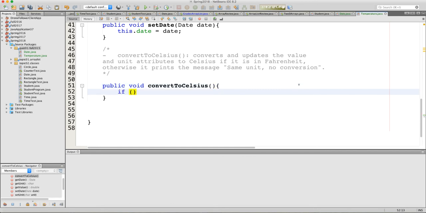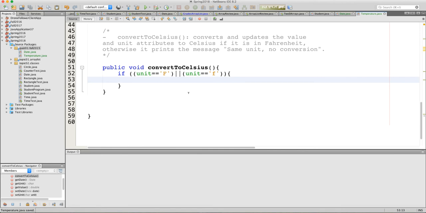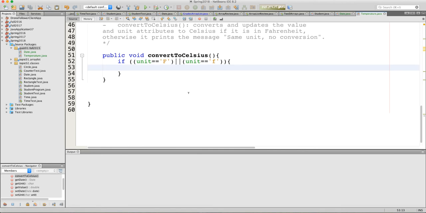So now we're going to do, in convertToCelsius, if unit equals F, or unit equals f lowercase. In this case, what we are going to do: this.unit equals C, and the value. Okay, we'll see the formula here.